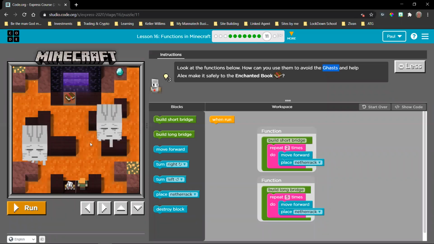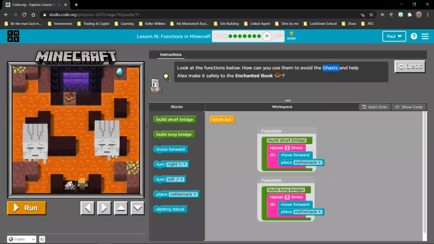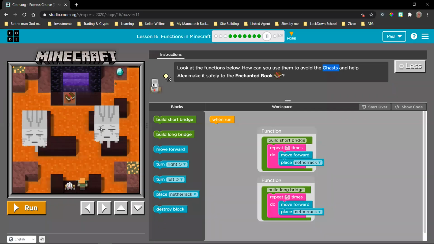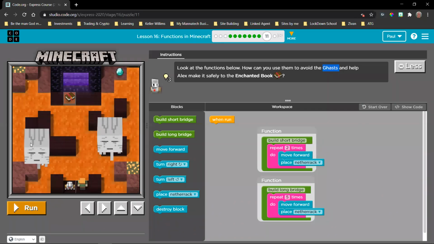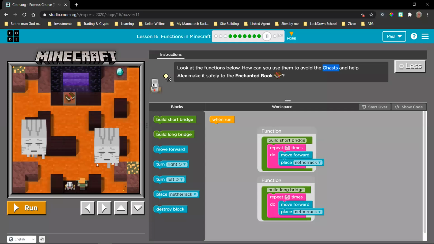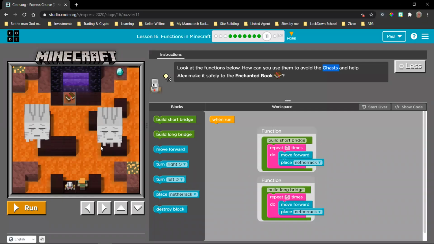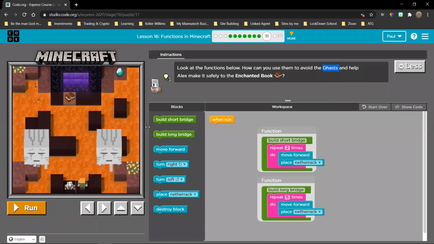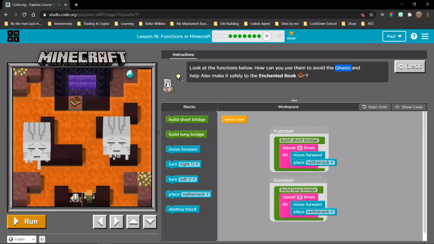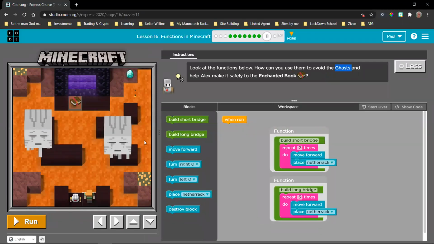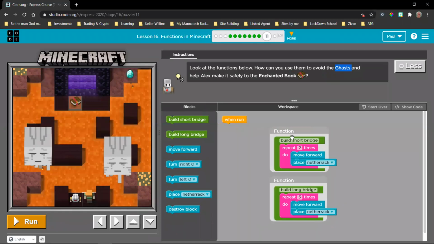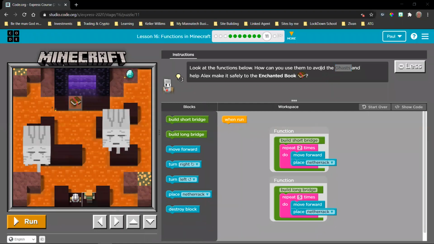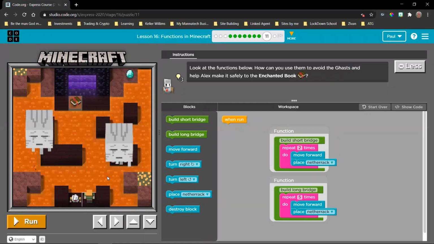Now, ghasts are what you find in the Nether world in Minecraft, and they are not friendly. Okay, remember we spoke about mobs in Minecraft before. These are monstrous mobs, and their aim is to hurt you. So for this, we are lucky because these ghasts aren't shooting anything. In the real Minecraft game, they actually shoot stuff at you. So the only thing that we really have to take note of is that we are moving past them and not moving into them, okay? Because that's what they say here at the top, avoid the ghasts.